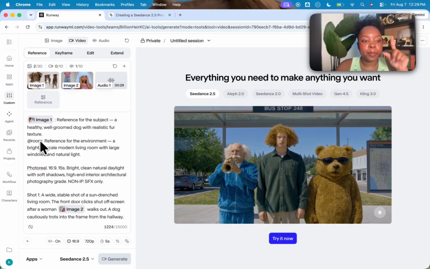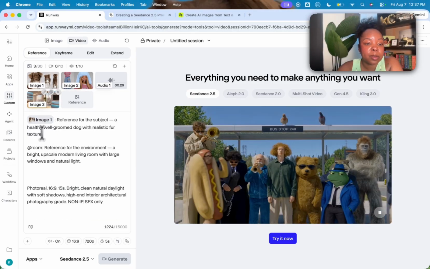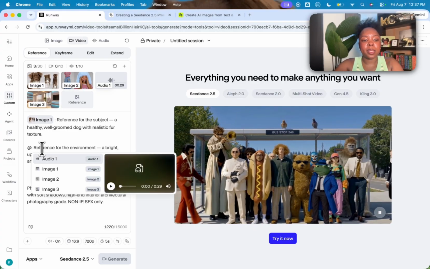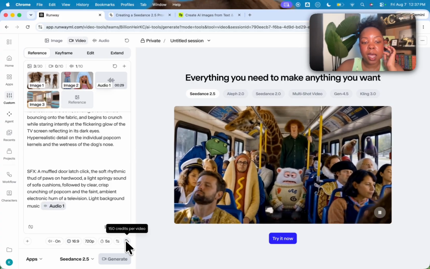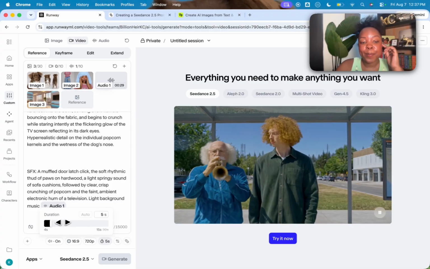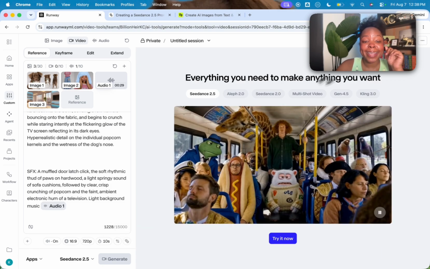Now, before I forget, let me go ahead and add a location. All right. So now we have our location from Higgsfield. We've uploaded it. Now we need to reference it and then we'll generate the video. And this is 150 credits per video for 5 seconds. Let's go ahead and increase that a little bit. Okay. 300 credits for 10 seconds of video.